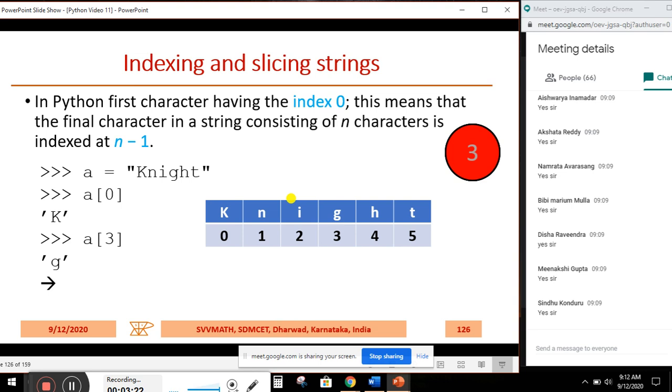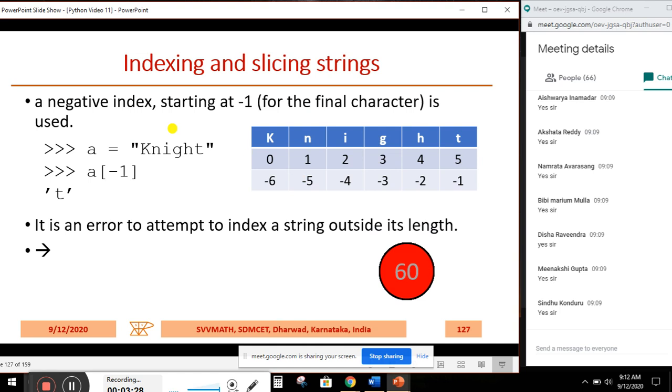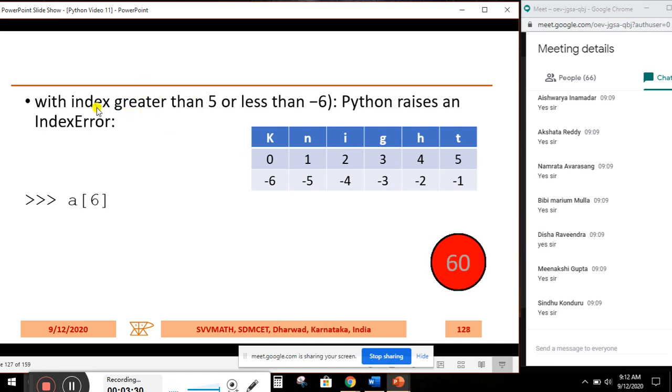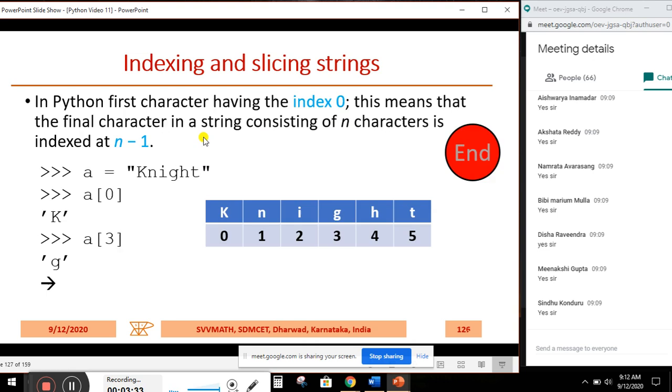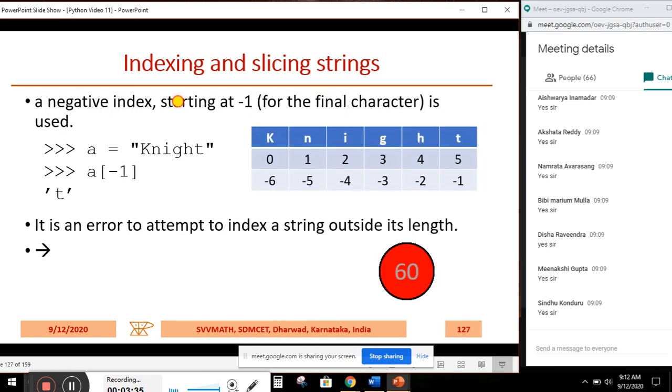Let us go to the next slide. So this is one important point, a negative index. A negative index starts at minus 1. So I can say a of minus 1 to access the t. I can say a of minus 3 to access g. A of minus 4 I can access i. So either you can use 0, 1, 2, 3 or I can use minus 1, minus 2, minus 3 also. This is possible in case of Python. Just read it. You can copy down. You have 1 minute.